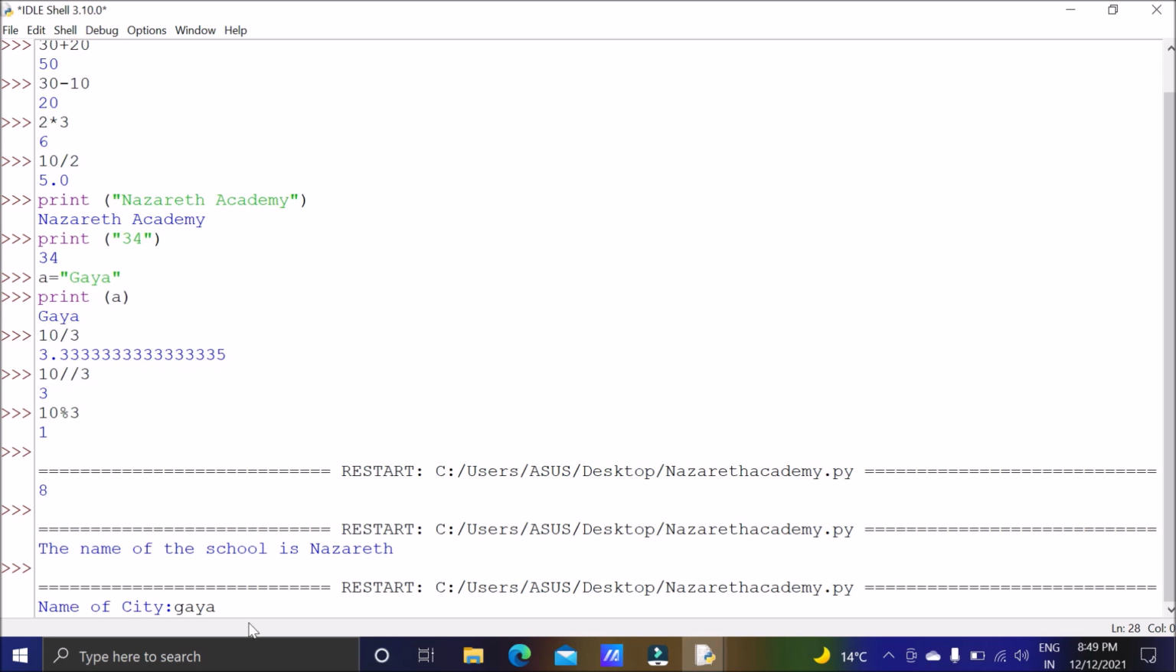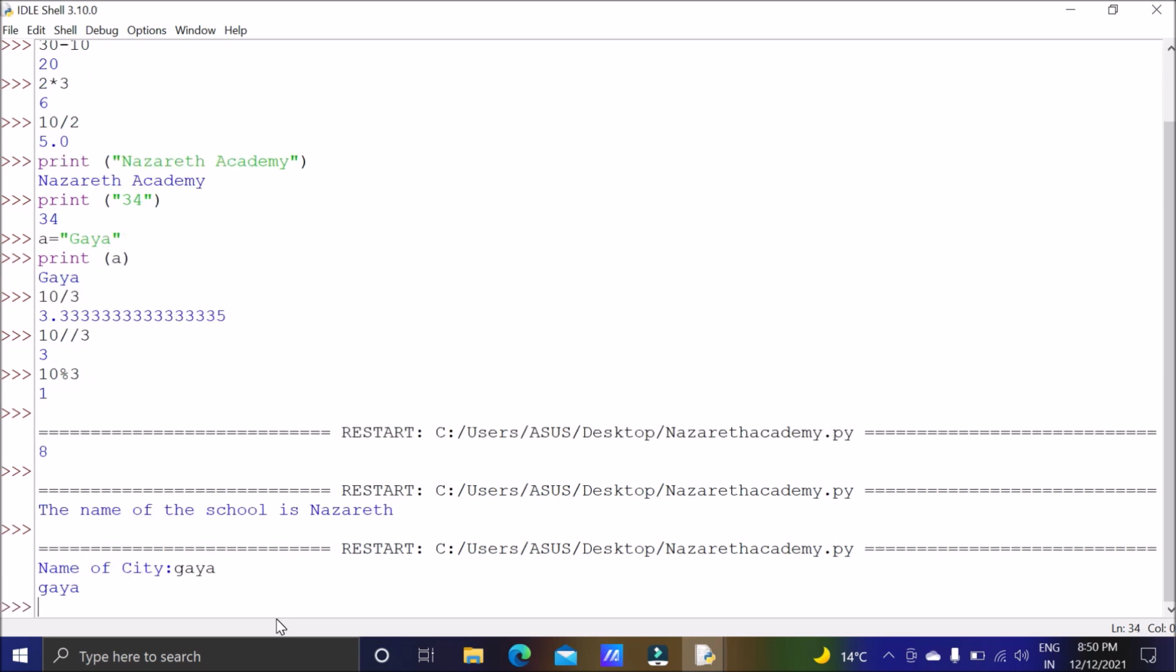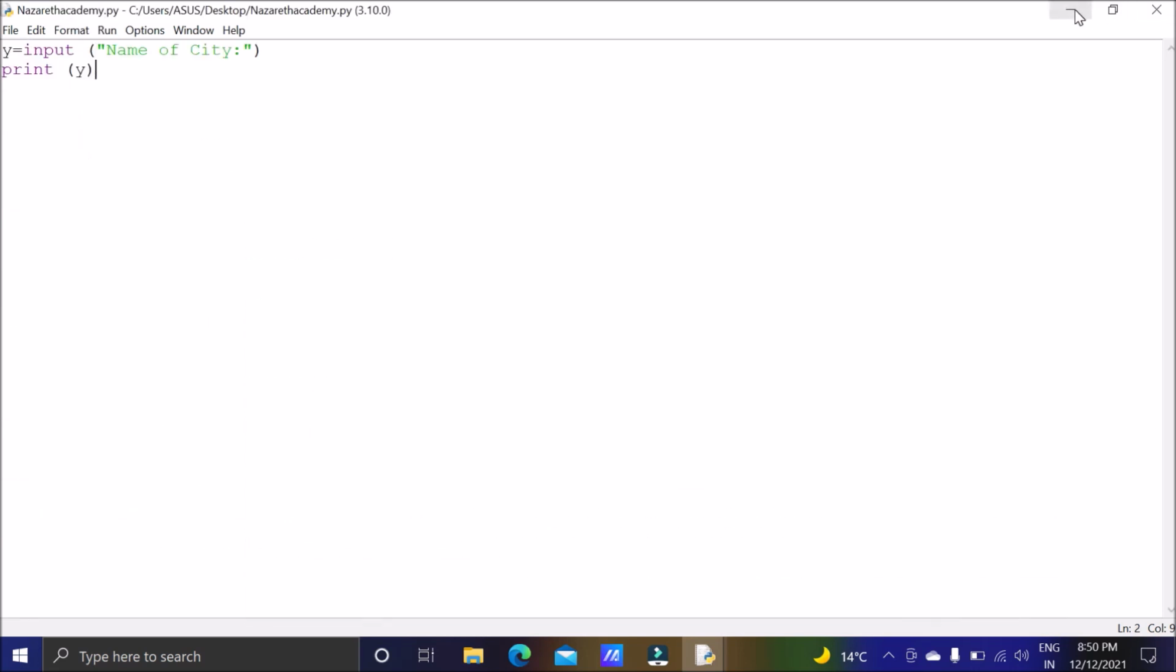Okay, so now the user has given the name, and what I did, I told the computer to print the value whenever the user gives the value. So whatever value was given by the user was saved in y, and now y was getting printed. So now y is printed. See, whatever the user has given is now printed.